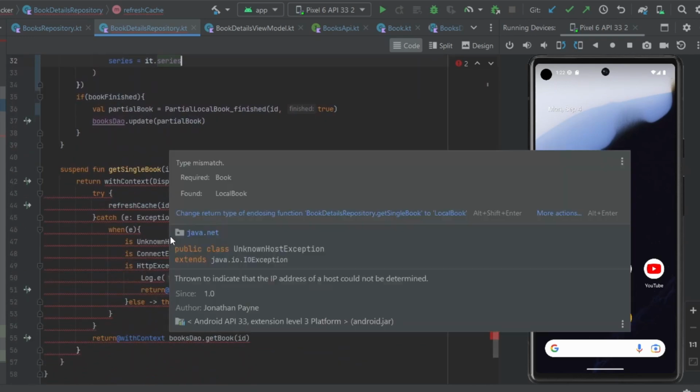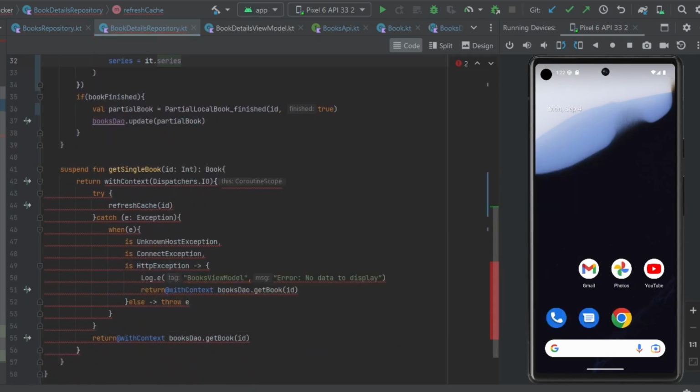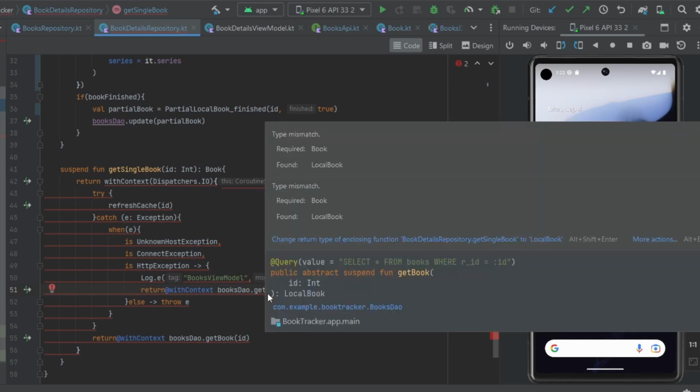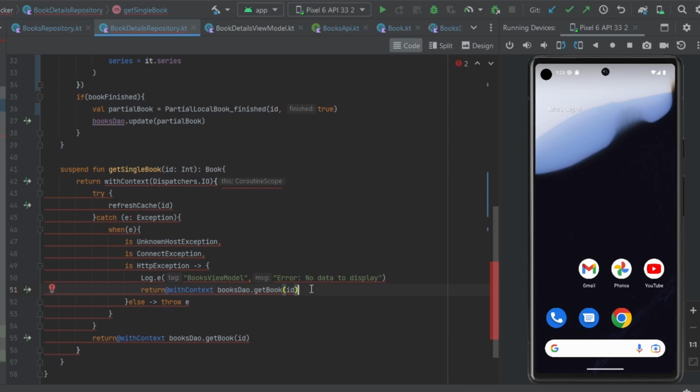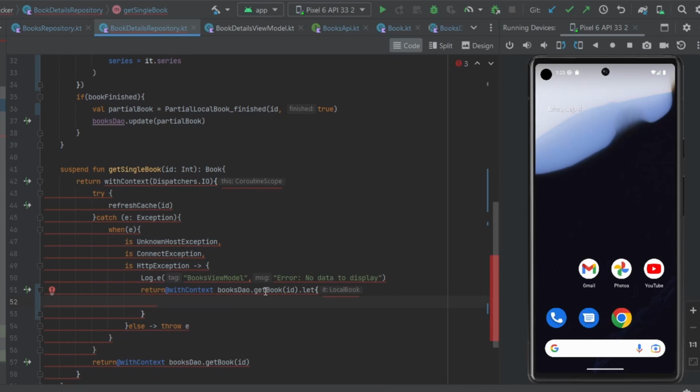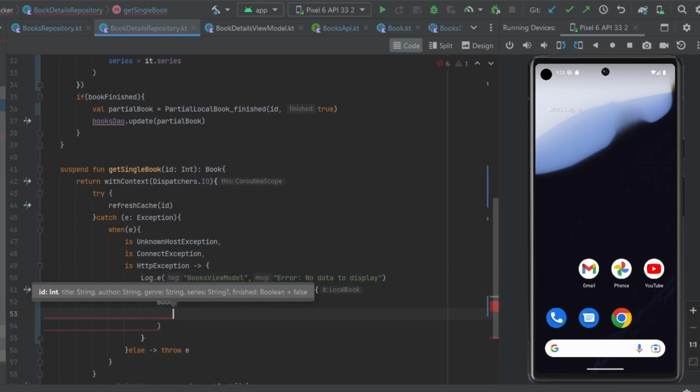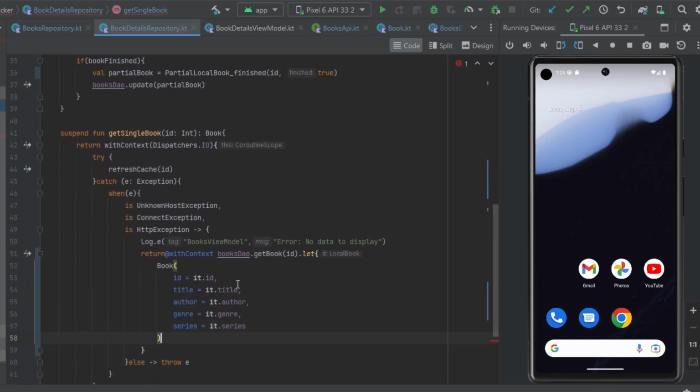But we have a similar problem down here in our get single book function. Basically, we've got this return with context function and it returns our get books, but this again is going to have a type mismatch where we have a book required and we're finding a local book. So to do that, we're going to do a .let to map this function over, and I'm going to map that to a book. And then inside of that book, we can paste those same fields where we have ID, title, author, genre, series, and the only one we're going to add here is going to be finished equals it dot finished.